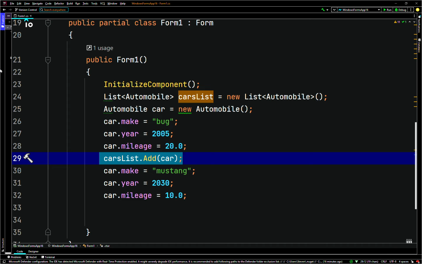So this happens because the sports car object is a value type object. So at this point, two objects of the automobile structure exist. Okay, so the car object and the copy of the car object that is in the list. So a copy of the car object got added to the list.